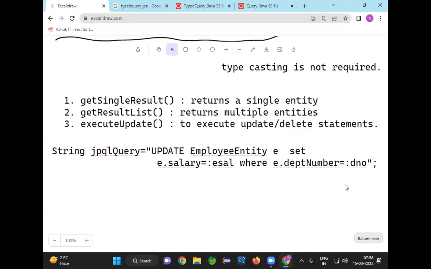What I'm trying to say, I would like to say something like this now. Typed query of integer. TQ equals to entity manager dot.